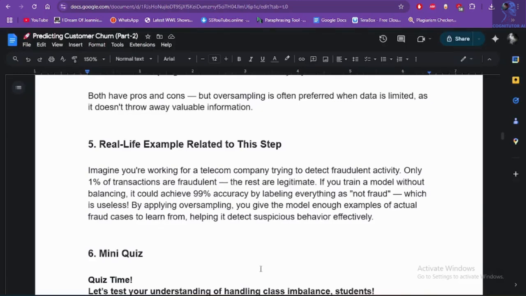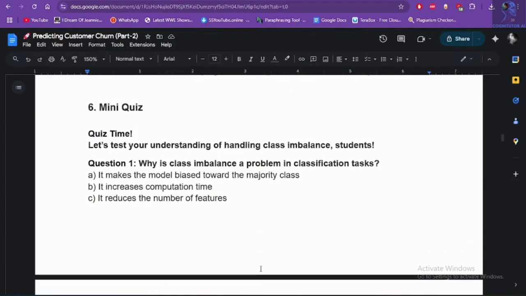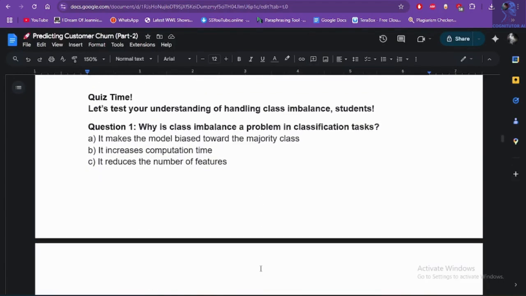Let's test your understanding of handling class imbalance, students. Question 1. Why is class imbalance a problem in classification tasks? A. It makes the model biased toward the majority class. B. It increases computation time. C. It reduces the number of features.